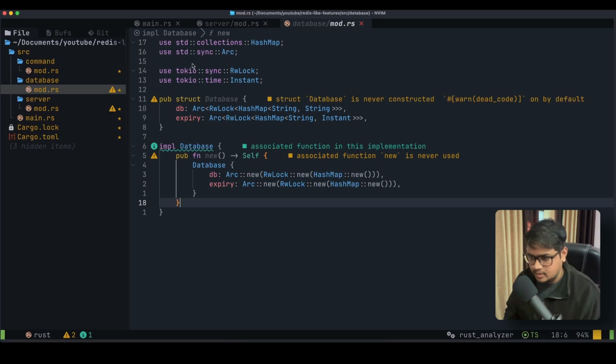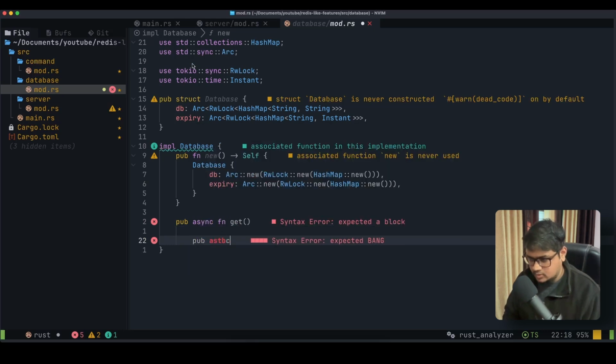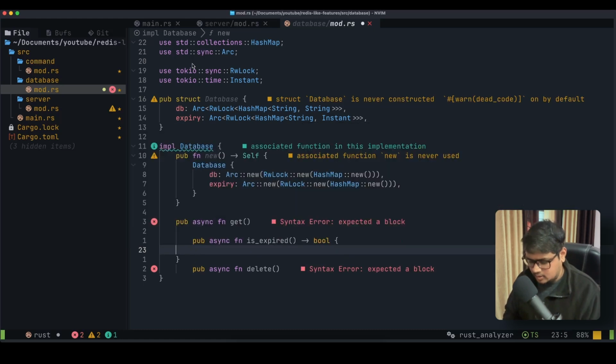Let me outline a few things first. So what all we are going to implement: we'll use get, and we'll use delete, and we'll also use is_expired, right? So it will return a bool. For now we will return a hard-coded false, the same way for this as well.